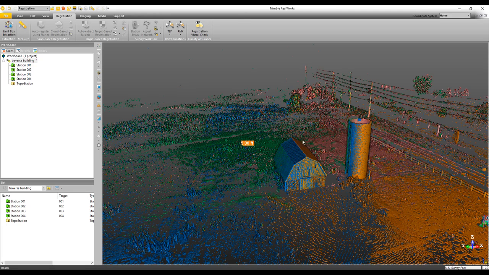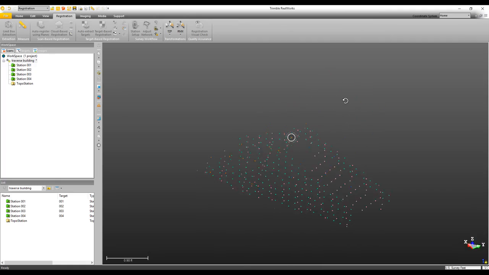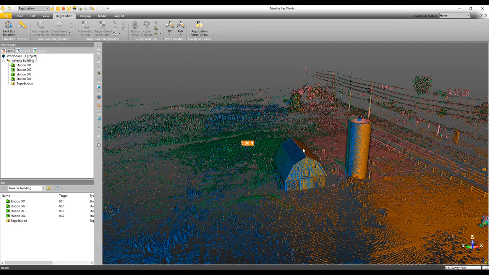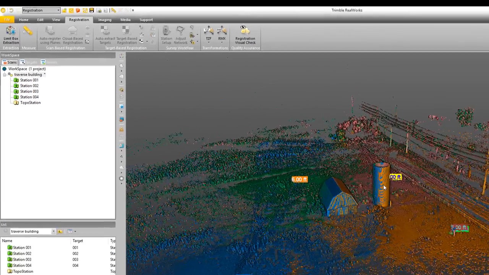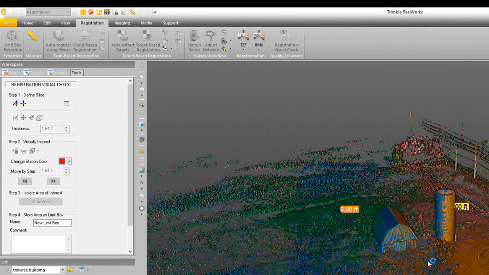Looks great on that corner. Come up here to the top. Look where we've got a lot of points coming together. So this is looking really good. So we could come up here and use the registration visual check. Again, we've got the target, so I'm pretty confident with this.